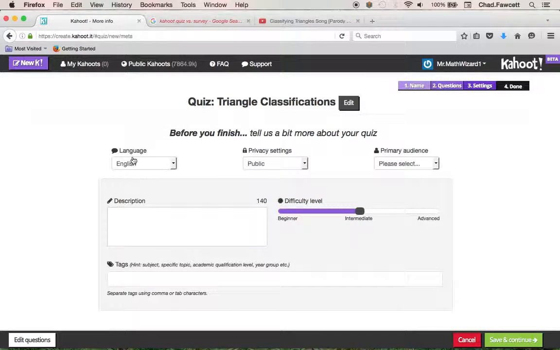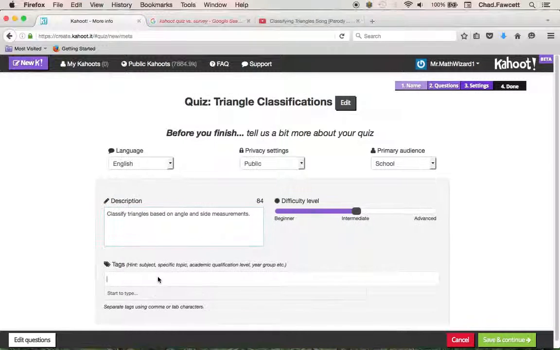And it's going to ask us about the language. We'll leave as English. There's a whole host of languages you can choose from. Public or private, we'll keep it public so that other people can use it. And we'll make this a school audience. And we'll say classify triangles based on angle and side measurements. Very good. And then we can add tags here.